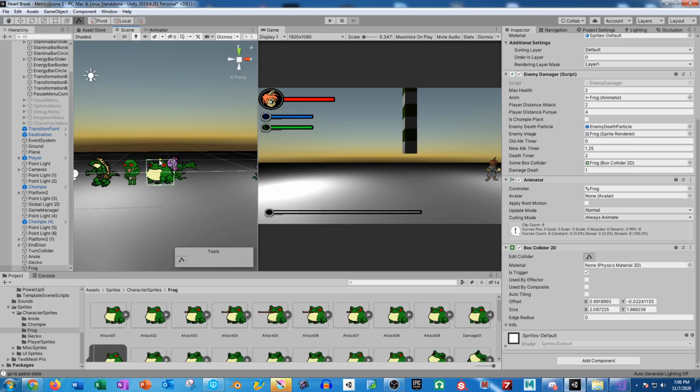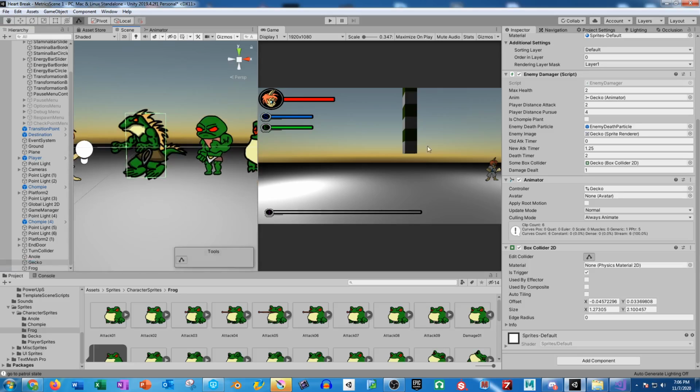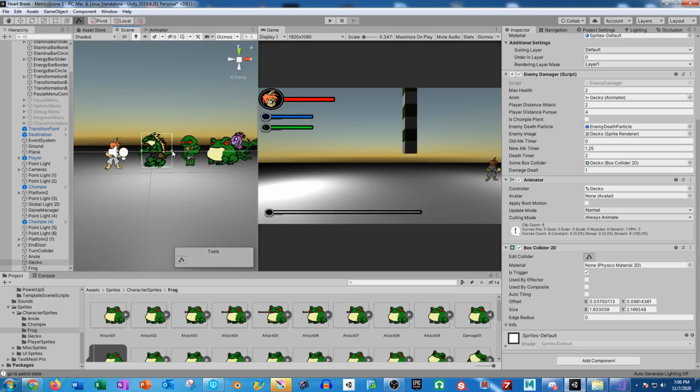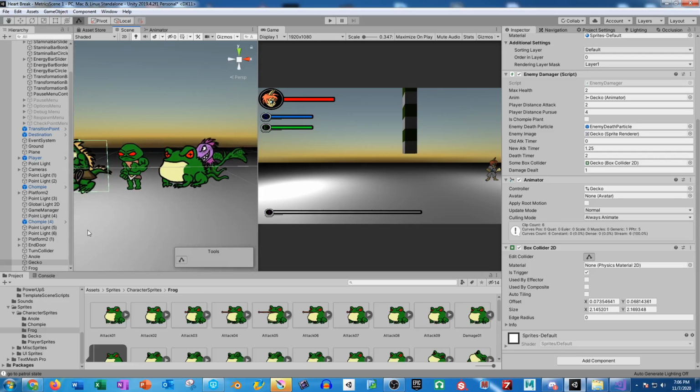The frog is probably going to be the one that's going to drive y'all crazy. So the reason why the frog will drive you guys crazy, we have to create another box collider and animate that for his attack. Okay. For his tongue. Yep.